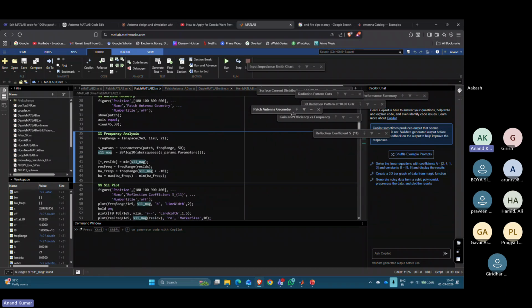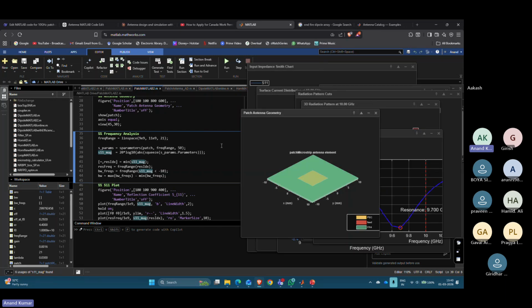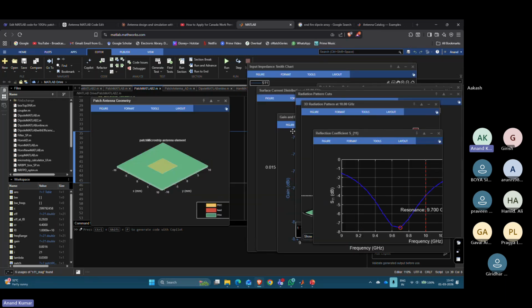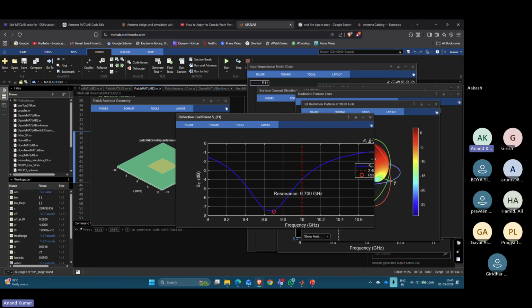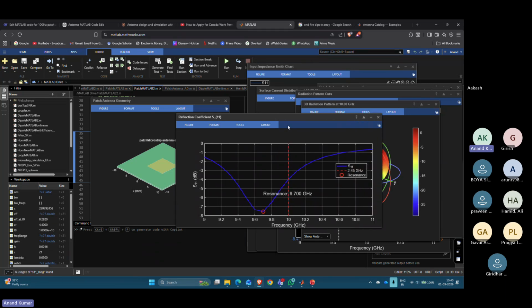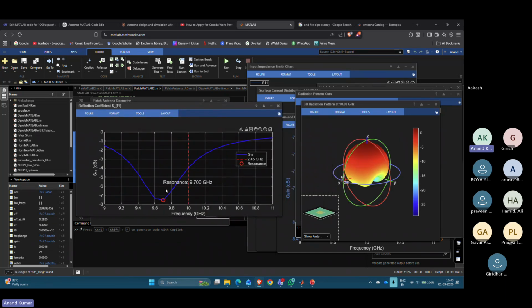This was the geometry, and then this is the reflection coefficient plot. This is the S11 plot. As you can see, the resonance is at 9.7 gigahertz. Are there any questions?